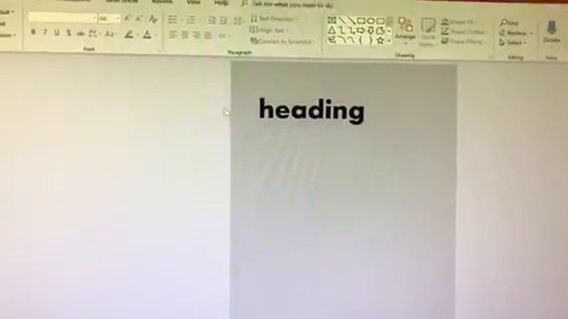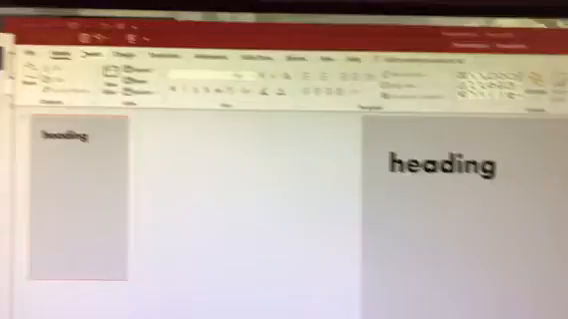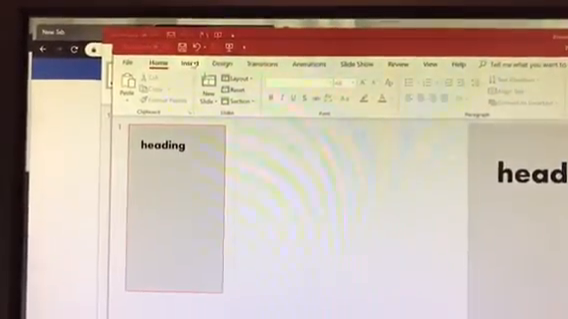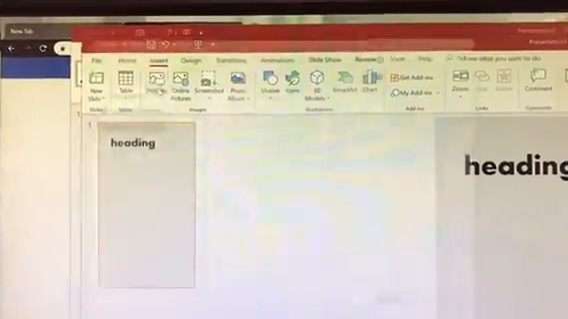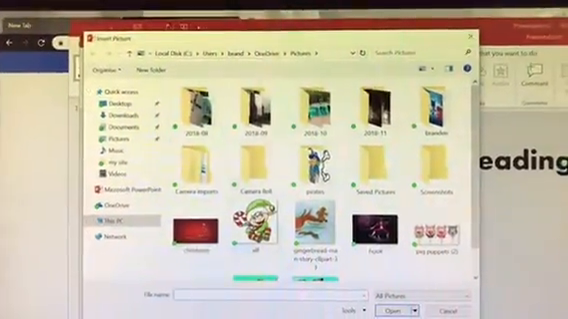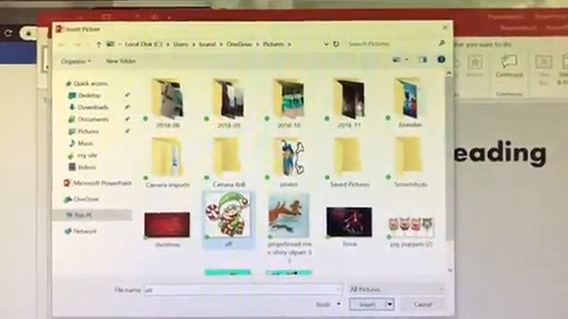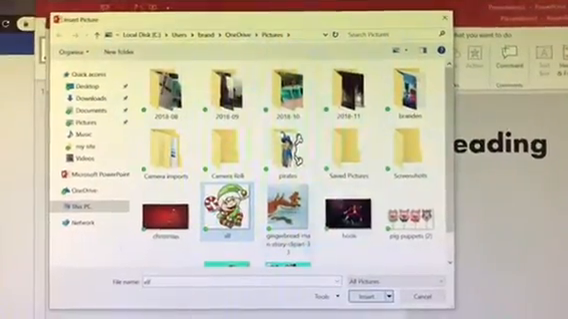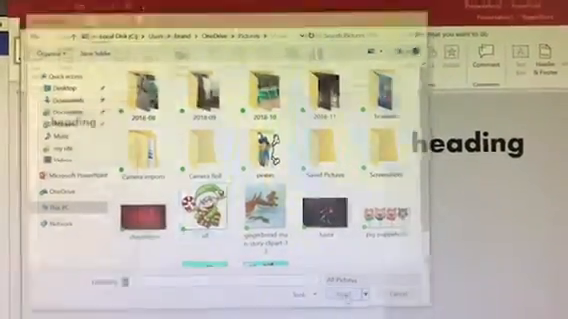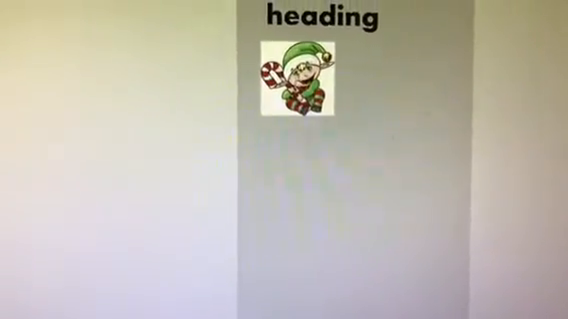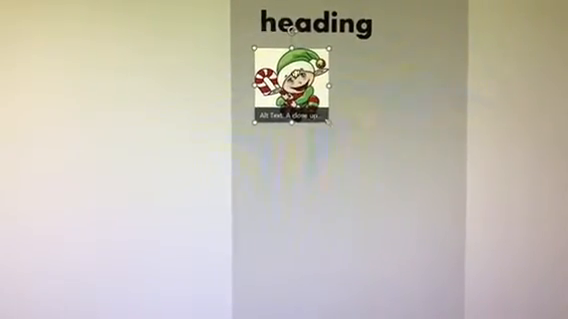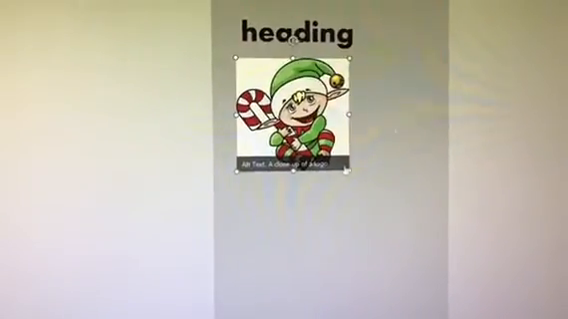If you want to add an image, you go to Insert again at the top, and you go to Pictures, and you find yourself one of your pictures. I'm just going to choose this one. I know it's not Christmas, but I'm going to choose it anyway. And we go to Insert. Now we can move this. This is the beauty of PowerPoint, because we can move the images where we want them to be.